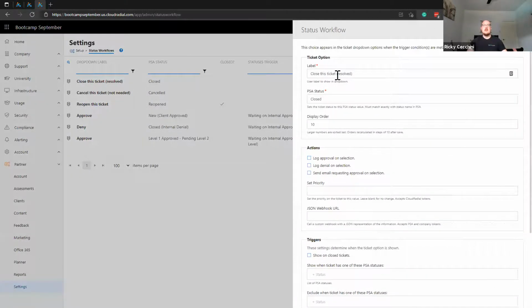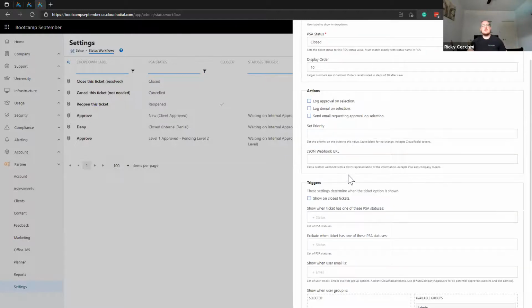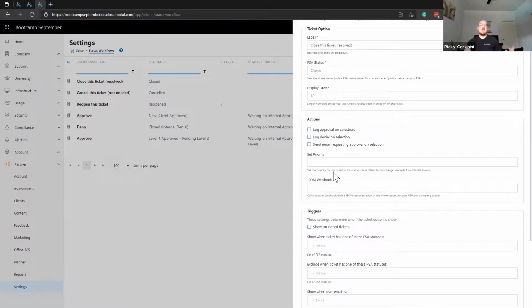Basically, you're saying the end user is going to see the option to close the ticket. The status is going to change to whatever status you have in your PSA, and then you can change the order in the drop down. There's a lot of other stuff you could do that you don't necessarily need to do. That includes if you want to trigger a webhook once the status changes, if you want to set a priority. That was another big one.